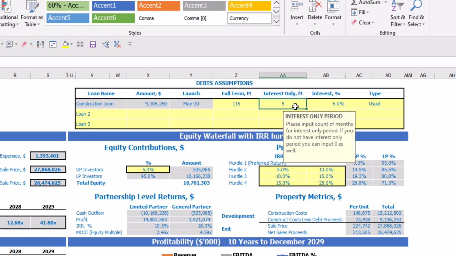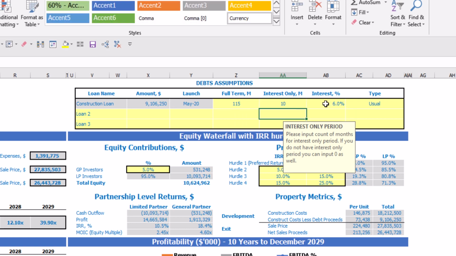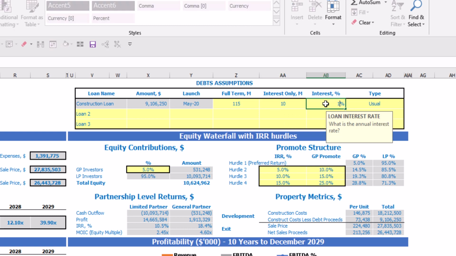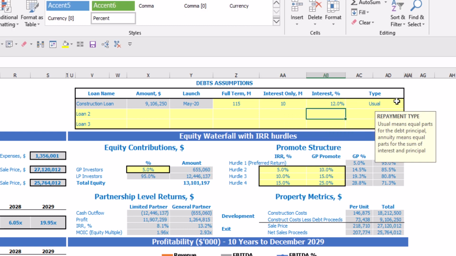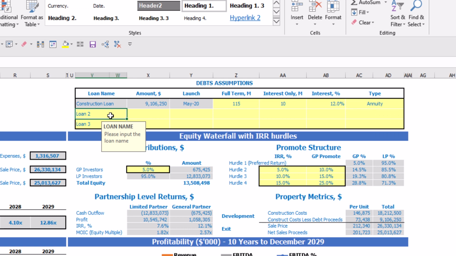Interest only period, the count of months when you will pay interest only, 10 months, for example. Annual interest rate, 12%, and one of the two types, which is usual or annuity. Let it be annuity. Let's set up another line item as an example.